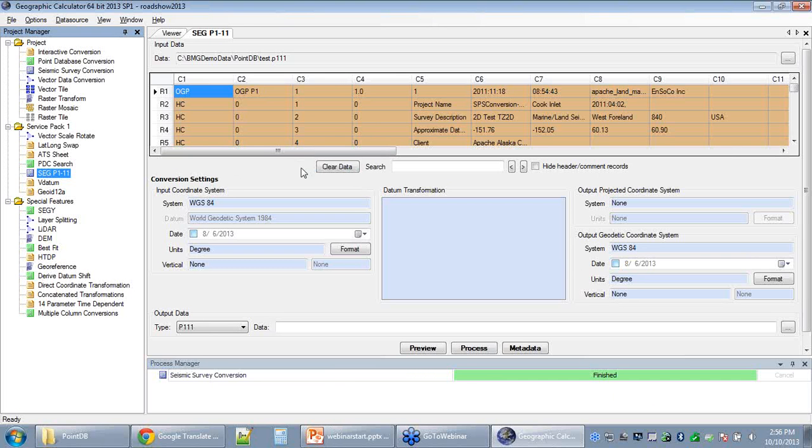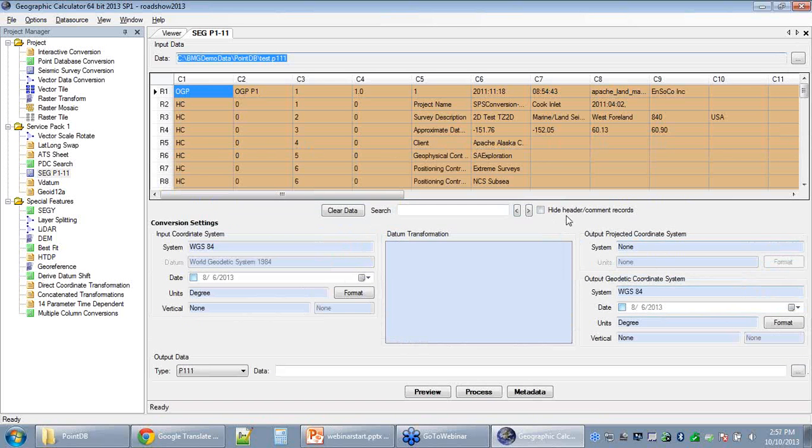You'll notice when you load in SEG P1 11 data, the header area actually disappears. There's no header button anymore even. There's also no output settings on whether or not to update your output projected systems and your output geodetic systems. That goes back to the requirements of the new specification. The new SEG P1 11 is very different from any of the old formats. And I'm just going to close off my process manager. That's my progress bar down at the bottom, just so we can see a little more on screen here.